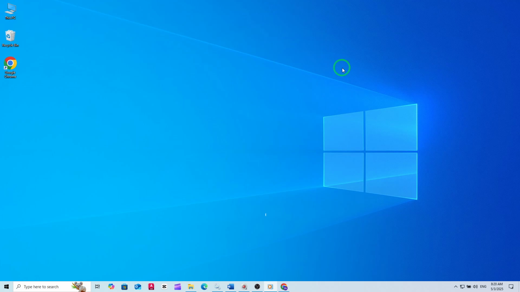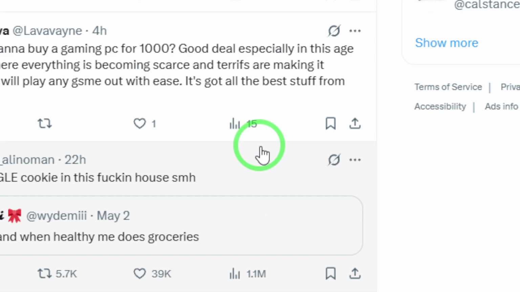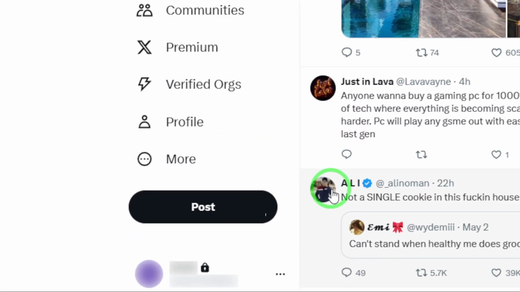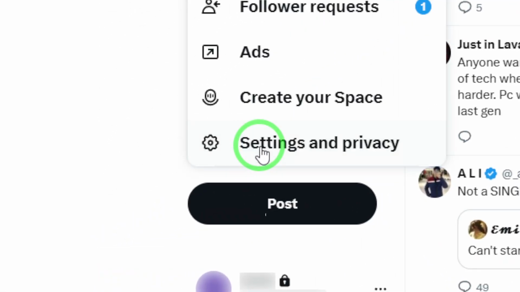Let's get started. First, open your preferred web browser and go to the X website. Log into your account if you haven't already. Once you're on your homepage, look to the left-hand side of the screen. Here, you'll see a menu with several icons. Click on the one labeled More. This will open up a drop-down menu with additional options.